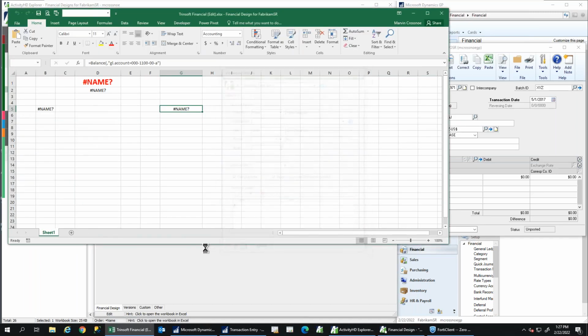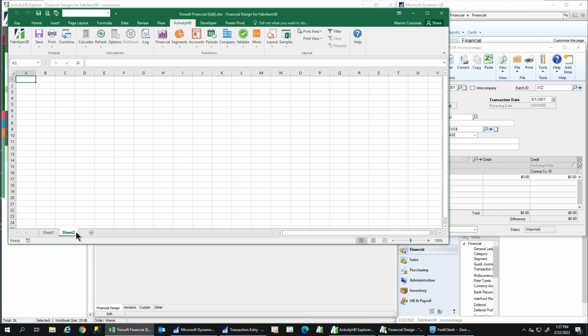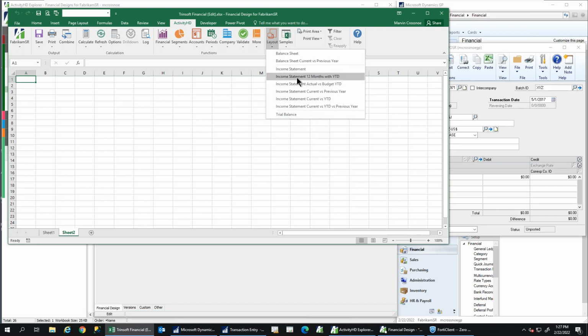Let's look at sheet number 2 here, and we're going to show you how to build these rapidly with the information using our wizard. So up here in the layout area, there is something called the layout wizard, and all your standard financials are here. Your balance sheet, current versus prior, a second area of your balance sheet, income statements, and trial balances. What I'm going to do first here is create a balance sheet of current versus prior year.